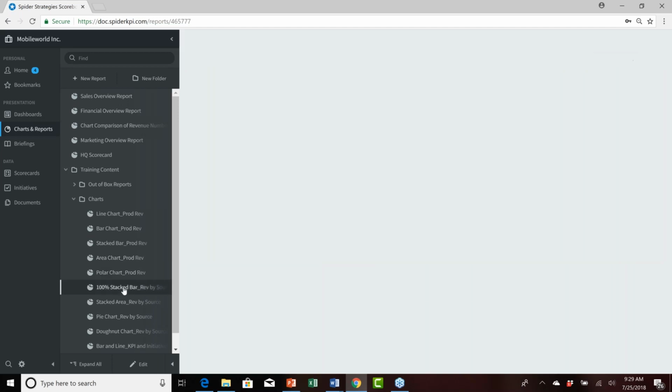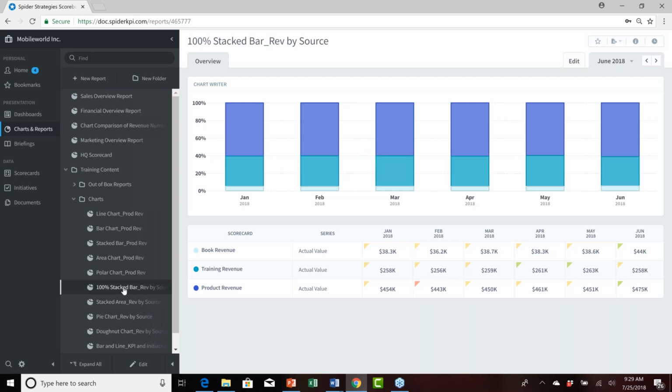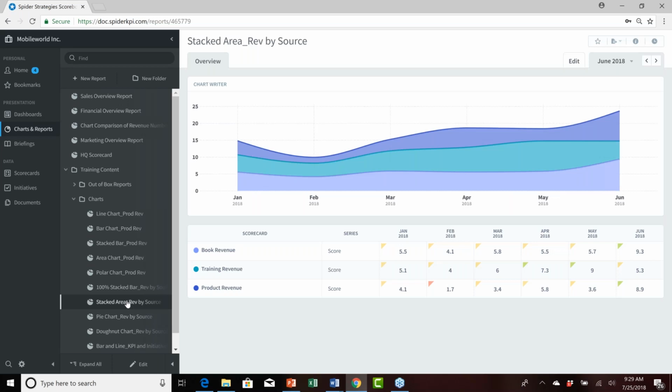Another type of chart that's quite popular is a stacked bar chart. And you'll notice here in this case, I've moved to showing more than just one KPI value. In this case, we're showing the book revenue, training revenue, and product revenue compared to each other in a stacked bar style. We also have a stacked area style of chart you can create.